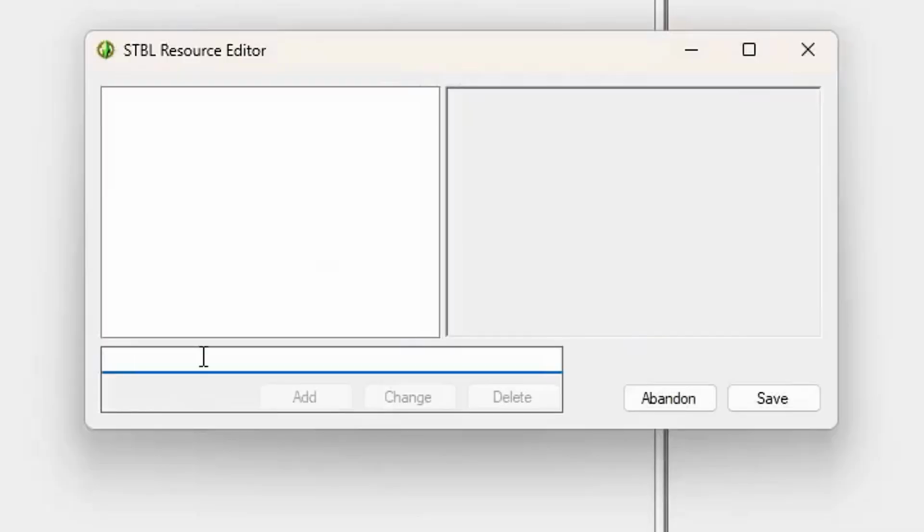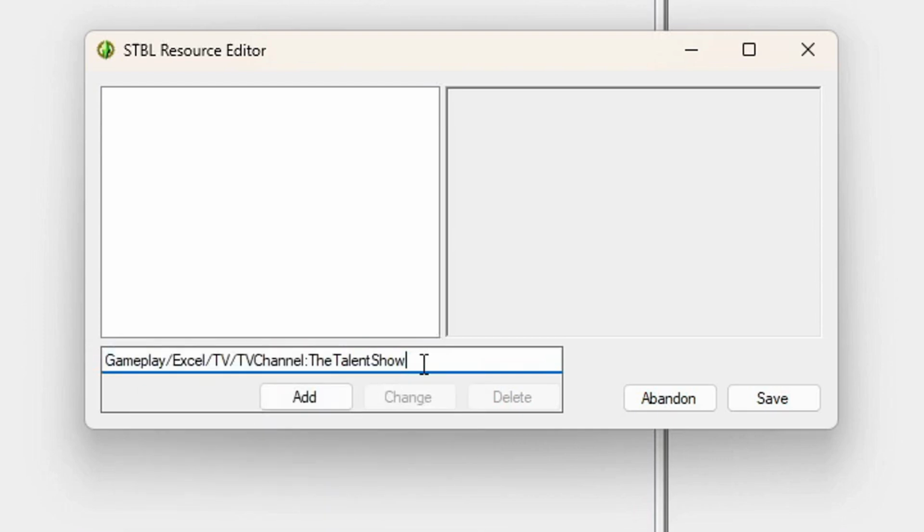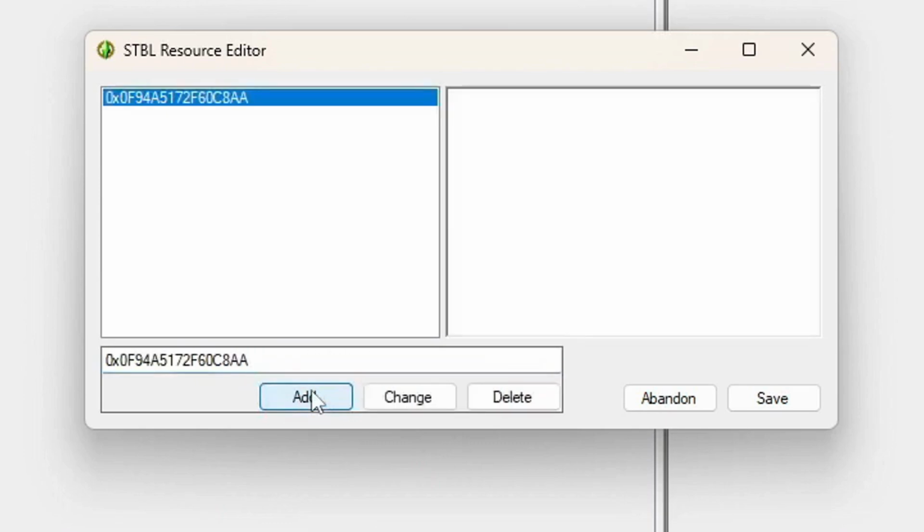Now let's paste it in the bar here. Replace your channel name with the name of your channel as you wrote it in the TV.xml. So for me, it will be The Talent Show. Copy what you wrote as it will make the next steps faster. Click Add. Now on the right, you will type the name of your TV channel the way you want it to appear in-game. So I will type The Talent Show.